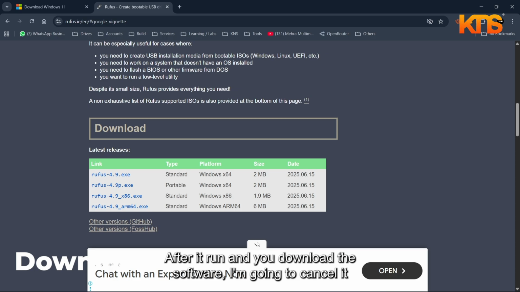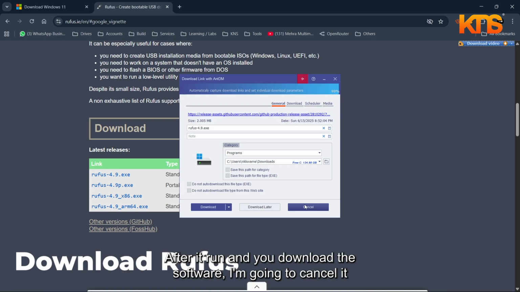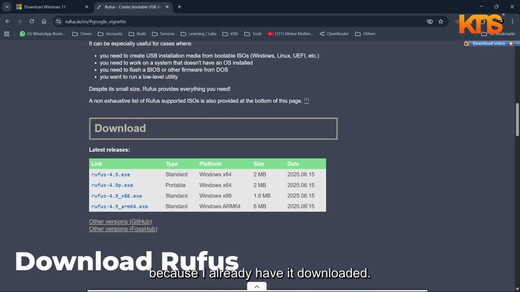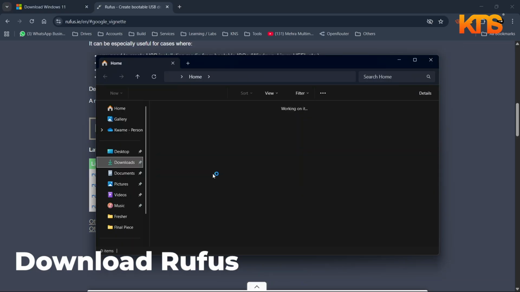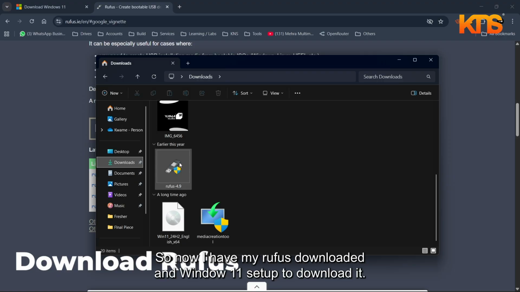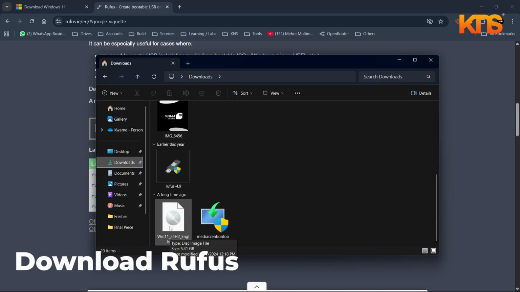After it's run and you download this software, I'm going to cancel it because I already have it downloaded. You open your download file directory, you see it here. So now I have my Rufus downloaded and Windows 11 set up to download it. Let's go on to step 2.